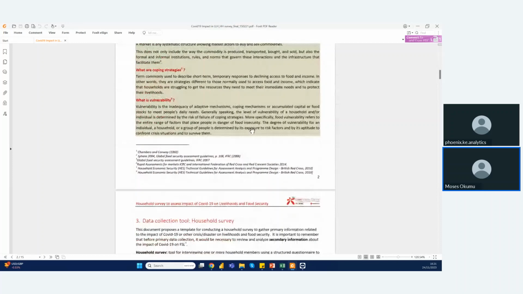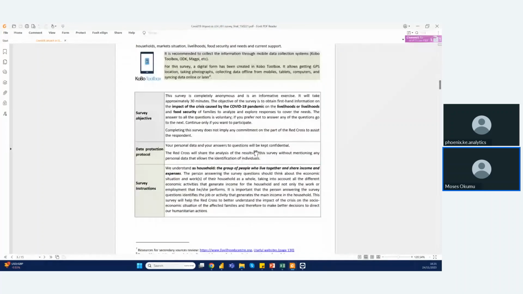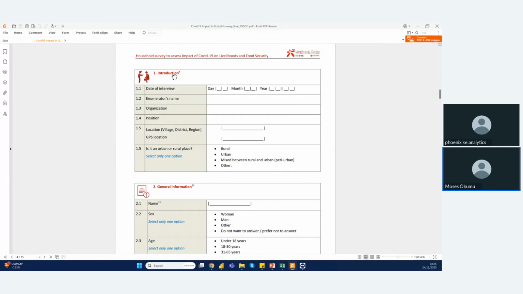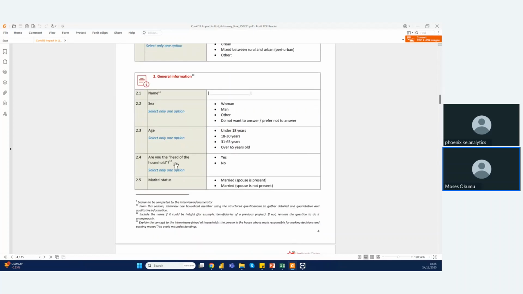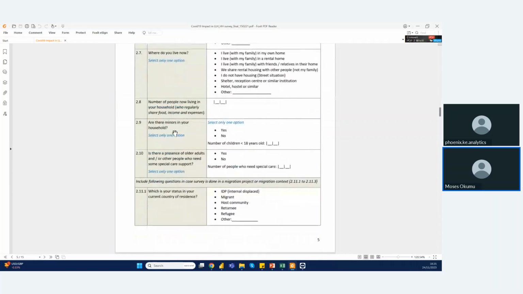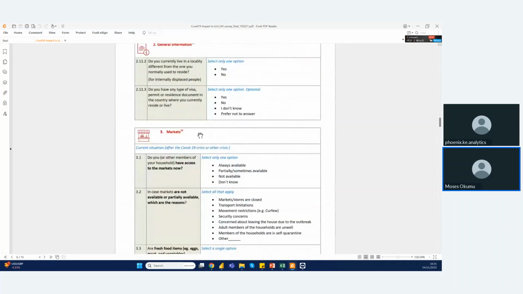Maybe we can start from here. Yes, we have date of interview, we have enumerator name, organization, position, location, whether the area is urban or rural, and all those. So this is the introduction. After the introduction, we have what we call general information, which again, the enumerator is expected to collect. After that, that's a continuation of general information. After that, there is markets. So each and every question is categorized into a specific theme. There's a number here, then there's a question, and then there's choices.